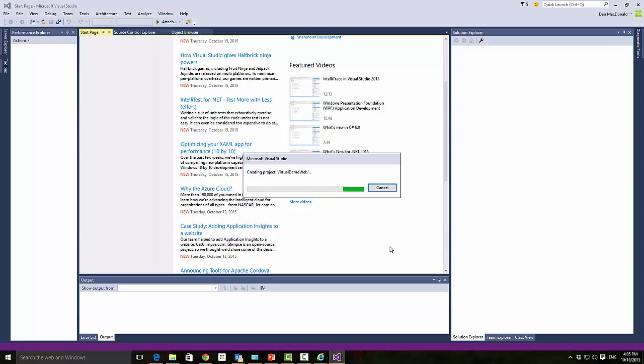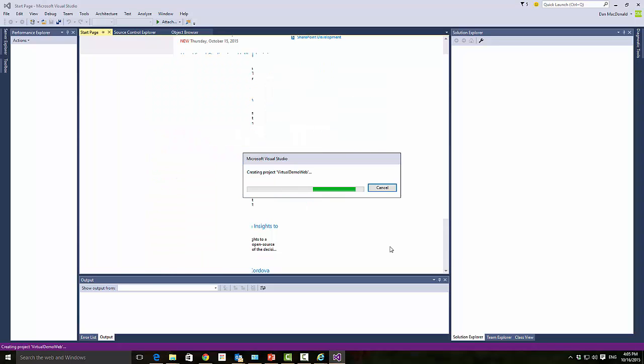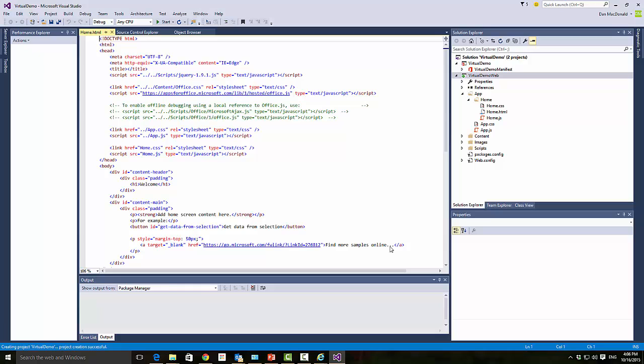And then it's going to actually go out and build what I would refer to as a Hello World type application. What this application does is it simply takes the selected text in your document, whether that be Word, Excel, or in our case Project, and replicates it in the application. So there's not a whole lot of functionality here, but it gives you an idea of some of the built-in support within Visual Studio. So I'll actually show you the code.